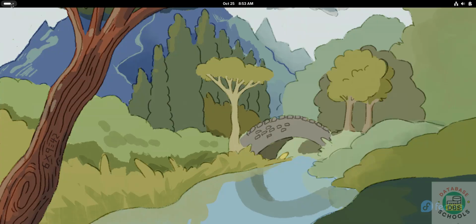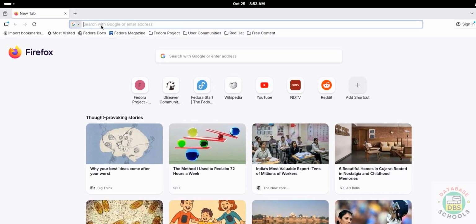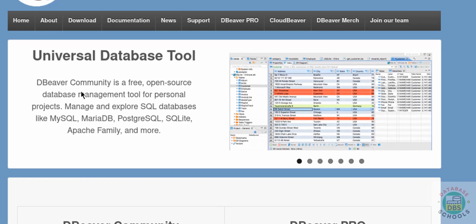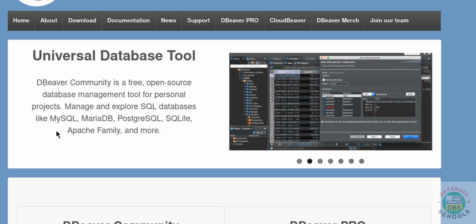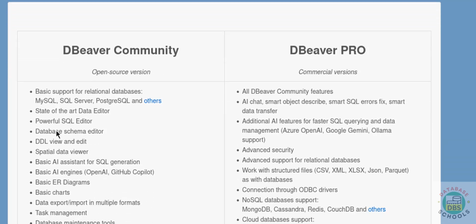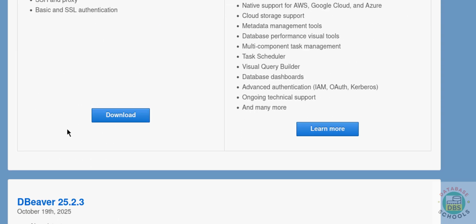Okay, first open any web browser, then go to the DBeaver official website. It is dbeaver.io. See here, DBeaver Community is a free open source database management tool for personal projects. Manage and explore databases like MySQL, MariaDB, PostgreSQL, SQLite, Apache family and more. And see here we have two versions, Community and Pro. Community is open source and Pro is the commercial version. I'm going to download and install Community.